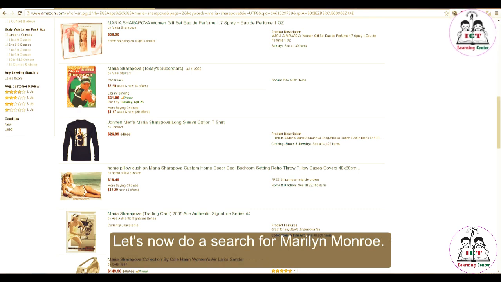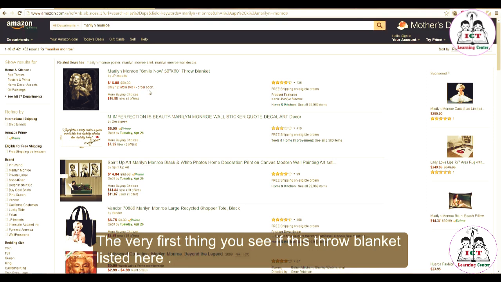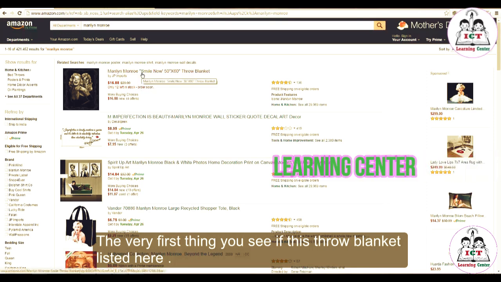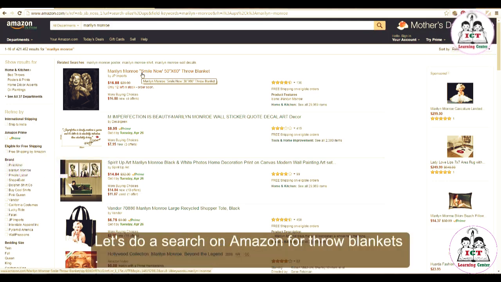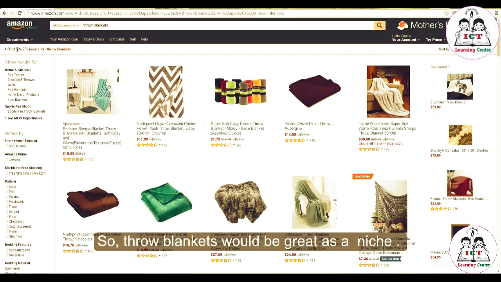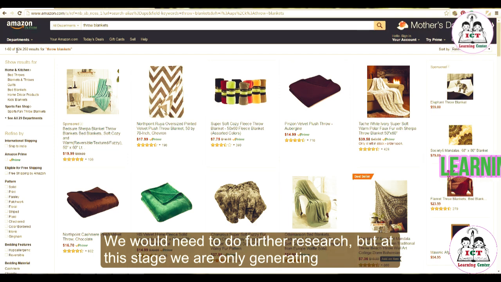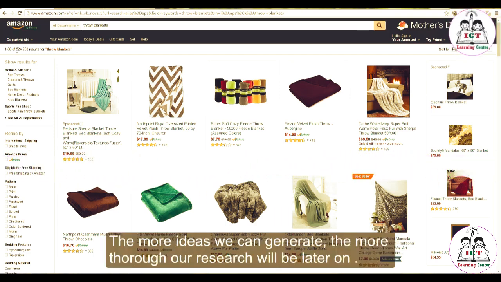Let's now do a search for Marilyn Monroe. The very first thing you see is this throw blanket listed here. Could throw blankets be a potential niche? Of course. Let's do a search on Amazon for throw blankets. This search yields more than 500,000 results. So, throw blankets would be great as a niche. We will have to do further research, but at this stage we are only generating potential ideas. The more ideas we can generate, the more thorough our research will be later on.